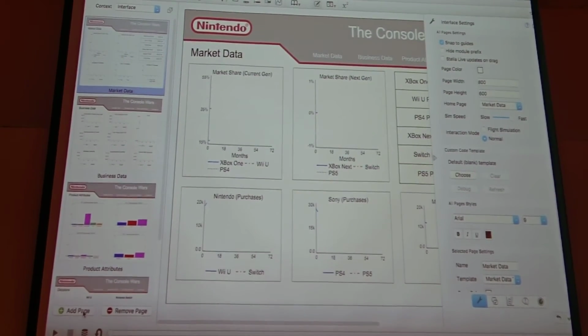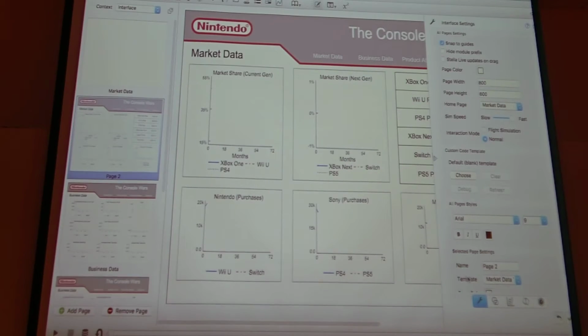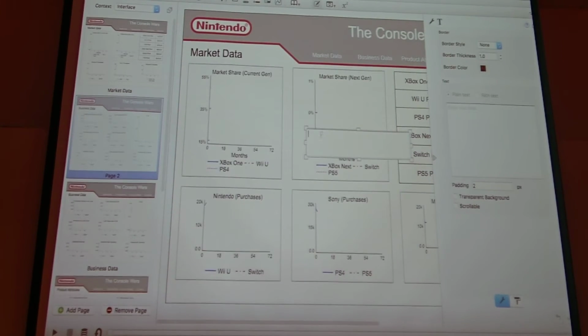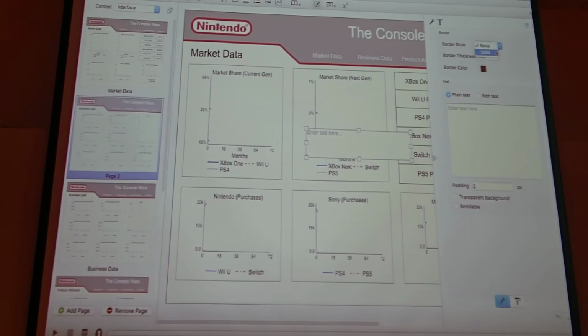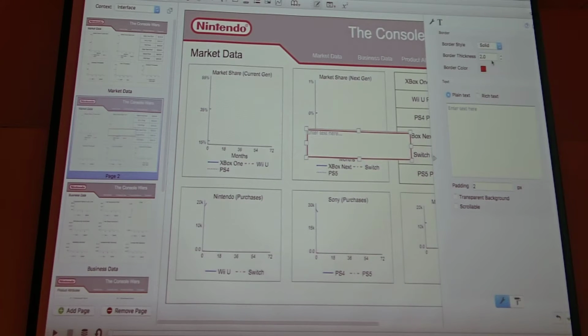And we're going to add a new page. We're just going to use the market data template. And on this page, we're going to put a text box. And we're going to give it a border that is solid. Now, let's say we want a nice, thick, red. Let's go even thicker than that. 5.